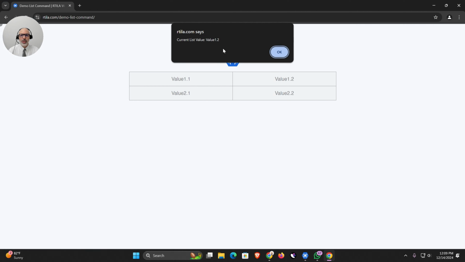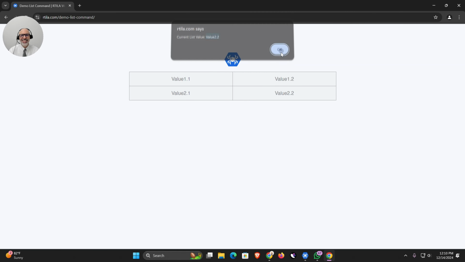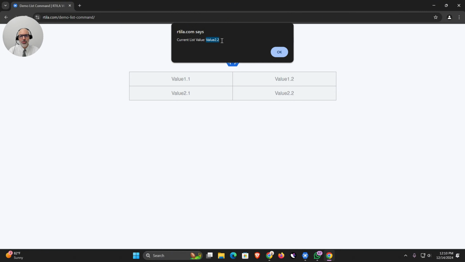Okay, so here we go. It first displays value 1.2, which is the second column of the first row. And if I click OK, it will run again and display the second row and the value in the second column. So it will display value 2.2. So you got it, value 2.2 is here.